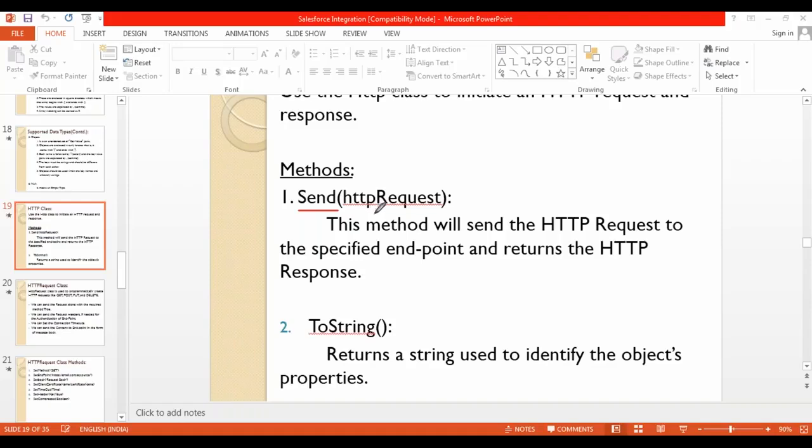We are going to be invoking the third-party system over the HTTP protocol, so we can initiate the request and get the response back. In order to initiate that request, we use the send method. This send method will send the request to the third-party system based on the input parameters specified inside this HTTP request class. This method will send the HTTP request to the specified endpoint, that is, to the web service, and then return the HTTP response back. That means it will be collecting the response back.